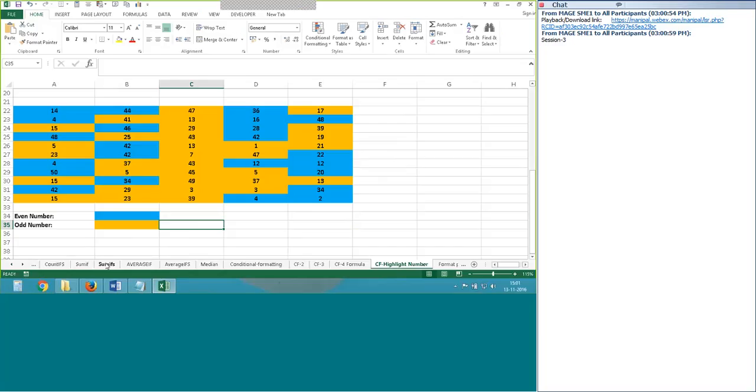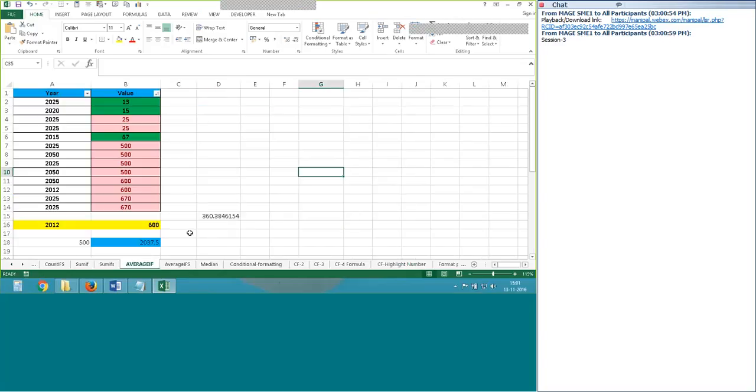Starting with AVERAGEIFS or AVERAGEIF, everybody knows how to identify the average, and we would like to know how to identify the average if conditions are there. IFS means based on the criteria. When I say criteria, the criteria may be a specific year or a range of years.